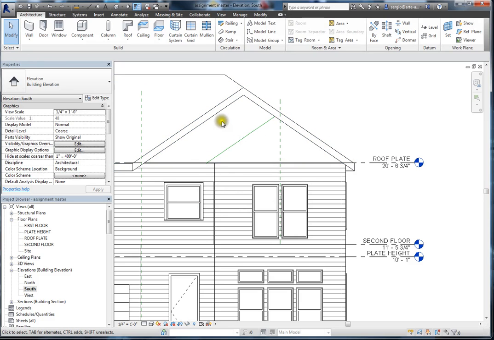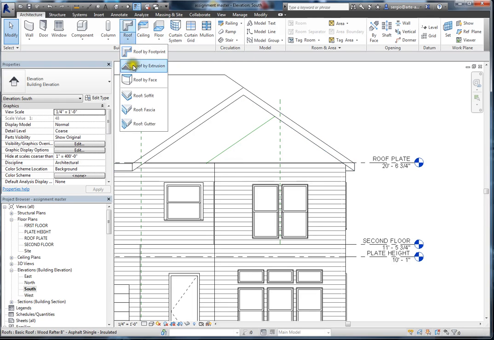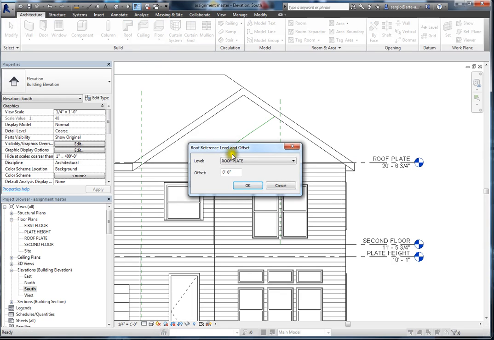Okay. Now I go to my roof tool. In the elevation view, I go to my roof, but I go to the little down arrow. And I'm going to use a tool called Roof by Extrusion, this one. And it's asking me where I'm going to put the plate for this roof. So we're going to use the roof plate level and accept that.